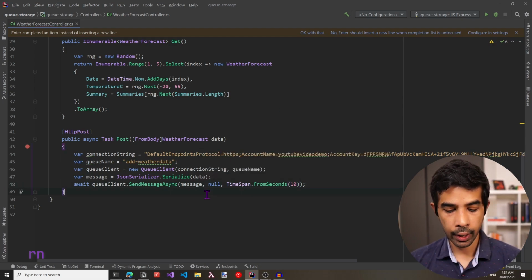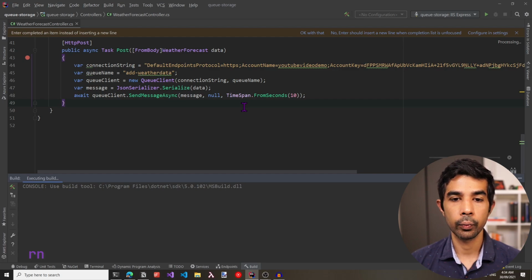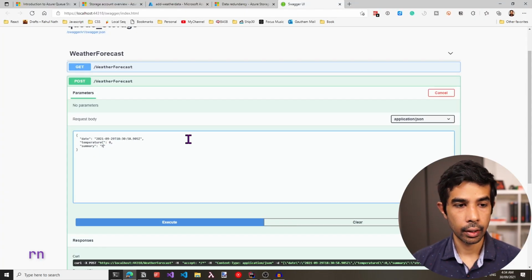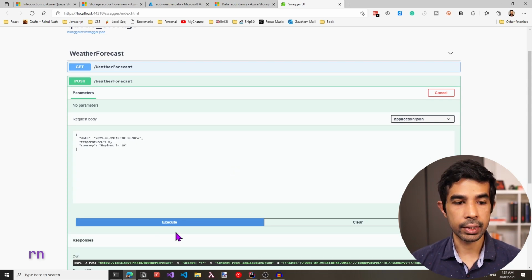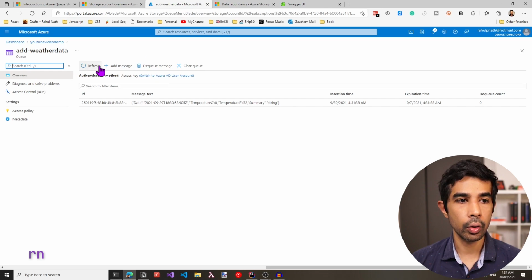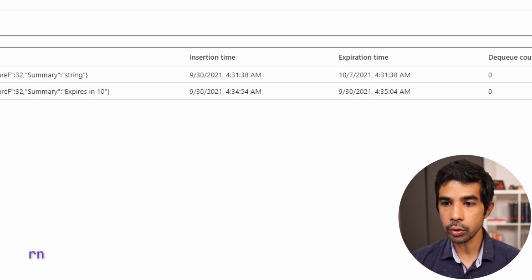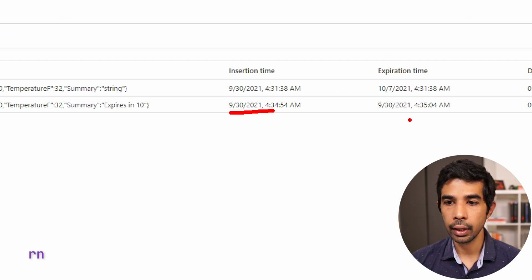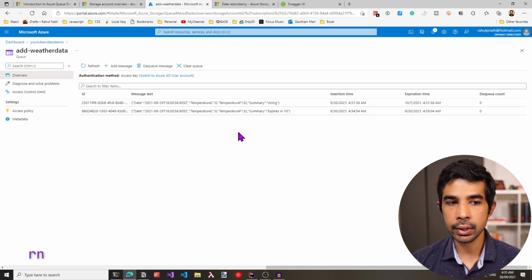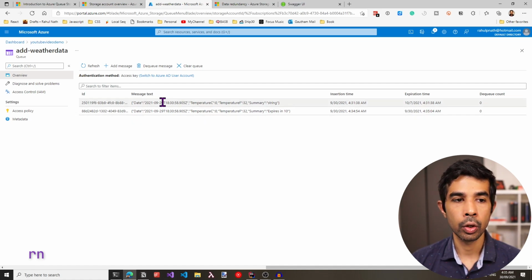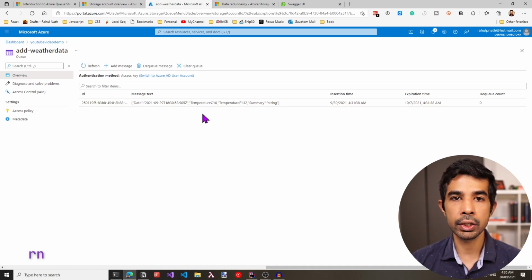So let's run this app again and see how this is working now. Let's change the summary. So let's say expires in 10 and click execute. Now this is successfully posted. So let's go back to our queue and refresh this. Here you can now see that this was posted on 9/30 and this is expiring in 4:35. So once that time has passed, this message will expire from this queue. If we refresh again, that message is now gone. It only stays in that queue for 10 seconds.